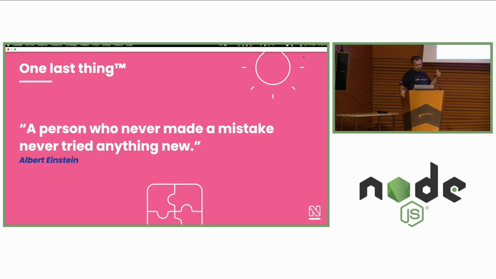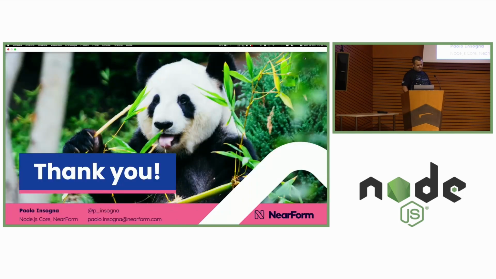Last thing, one smart quote just to enlighten our day. A person who never made a mistake never tried anything new. So that's why I went for Milo. I want to challenge myself and also challenge Node to eventually be open to new languages to be included within the source code and in core. This was from Albert Einstein. That's it.